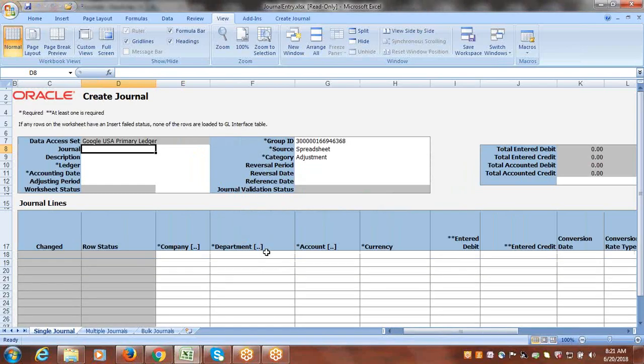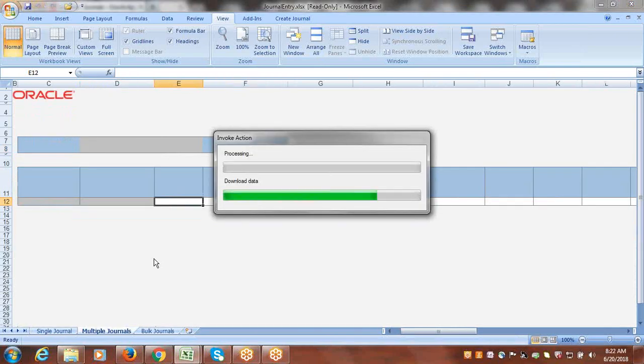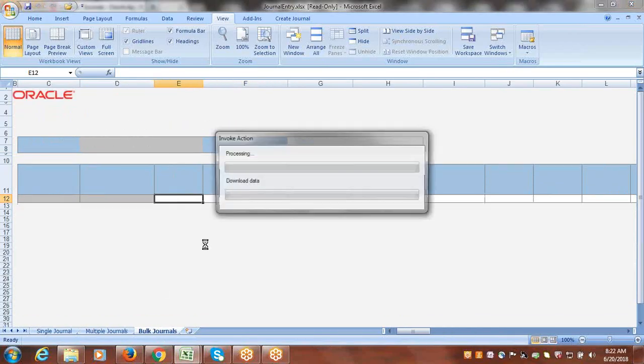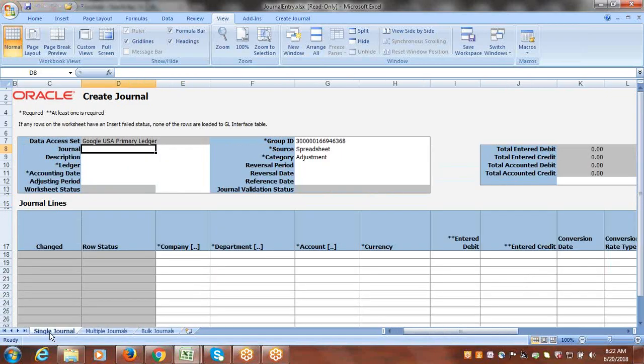Okay, if you notice, in the same template we have different tabs. To create the single journal, this is a format you can use. To create multiple journals, you can use this format. Here you can enter multiple journals and bulk journals. Just the frameworks are different, that's all. So we'll go and create the single journal here.